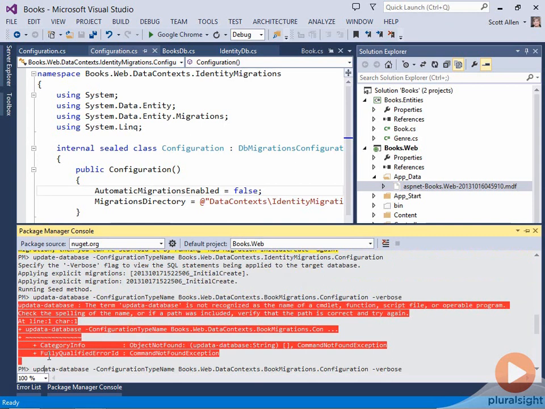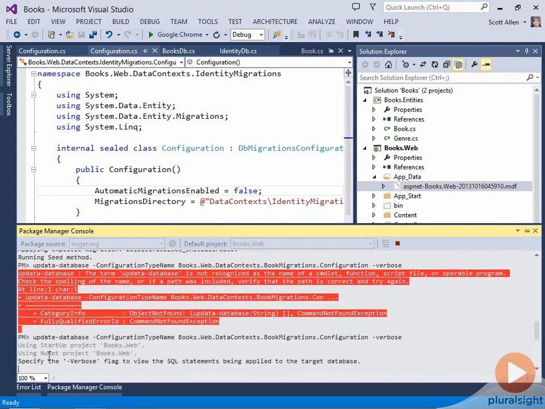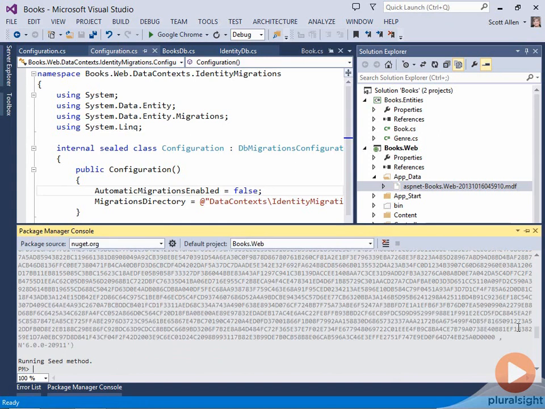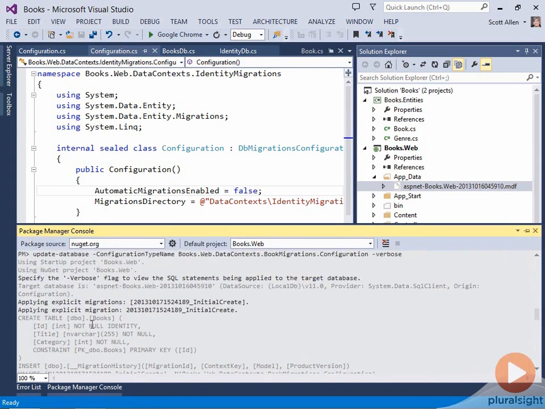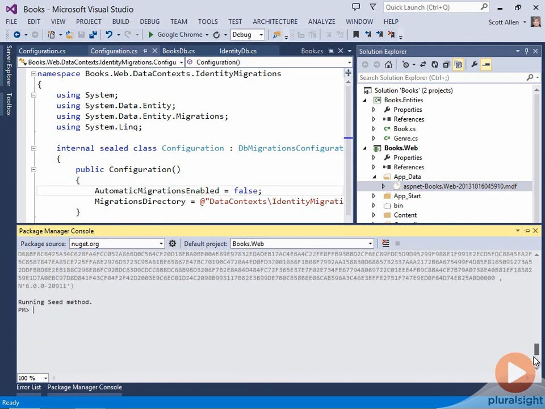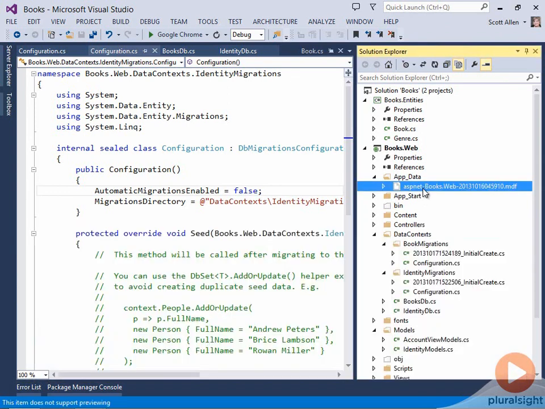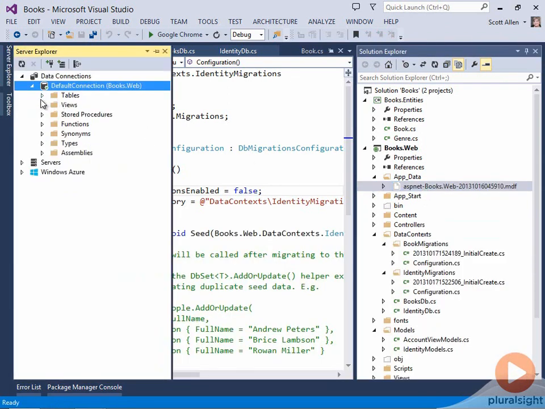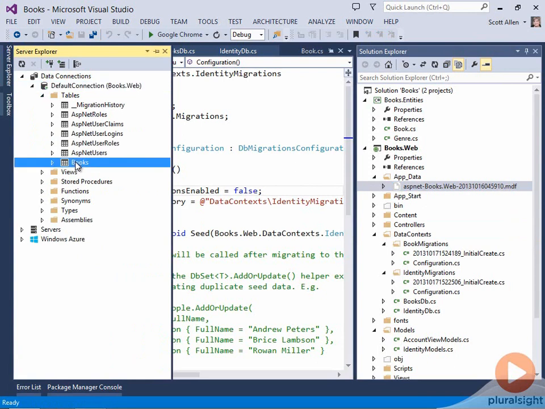And now if I come back and actually type this command correctly, perhaps it will execute and we'll be able to see that one of the statements that was sent to SQL Server was a create table books. ID is an identity, title is an nvarchar 255, category is an integer. So everything appears to have worked. And now I should be able to open up this database. And I should be able to come into the tables and see that we have not only our books table that the books DB context will use, but also all the ASP.NET identity tables that the ASP.NET identity provider will use. And now we have a database that we can start with.